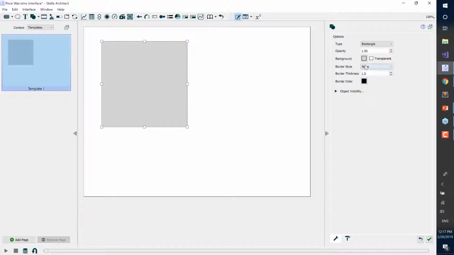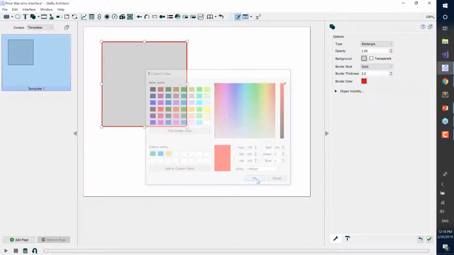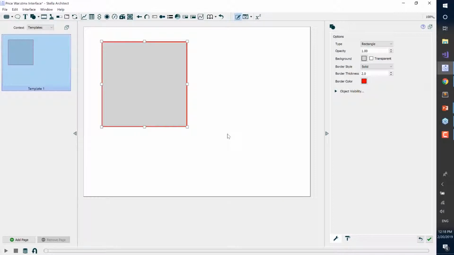Very good. And then I'm going to change the border to be solid and 2 pixels thick. And instead of black, if you remember, the color scheme of this interface was gray and red. So I'm going to go to the color picker, and I'm going to choose a nice bright red to use for the border. But now you may be saying, well, the border in the simulation wasn't showing the left and the right and the top.